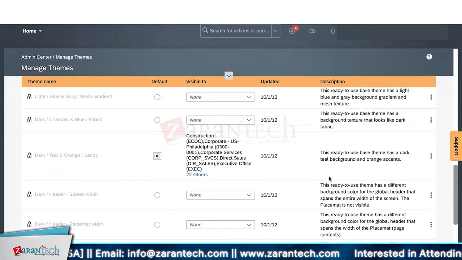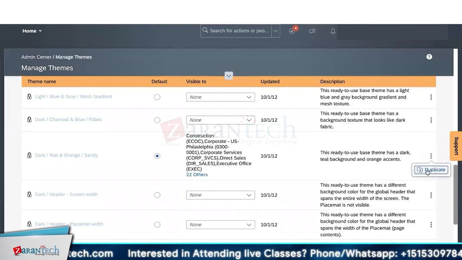Okay. One more thing is, if the customer says, yes, this theme is good for me, we would like to go with this, but with some changes. Some changes are required. If they say so, then here on the extreme right, the same place, you have the duplicate option.